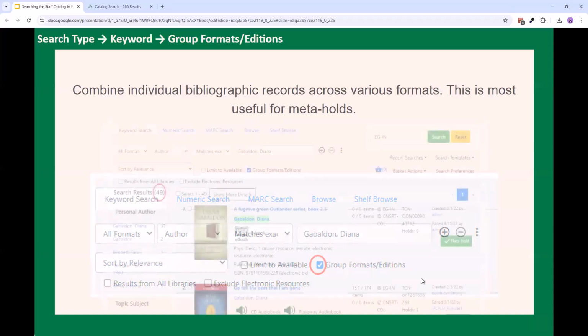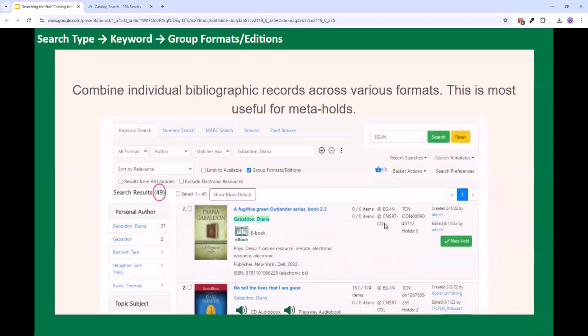So for an example, let's use Diana Gabaldon's Outlander series. There are print books, regular and large print, audiobooks, television series, and companion books and novellas. It's a very large world that this author has built. If we use the group formats and editions option, we can get 49 results instead of maybe 170, 200 plus. So this might be helpful to scrunch those like records into a single result.